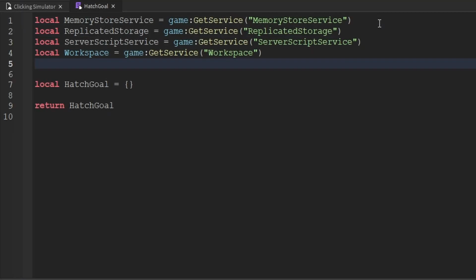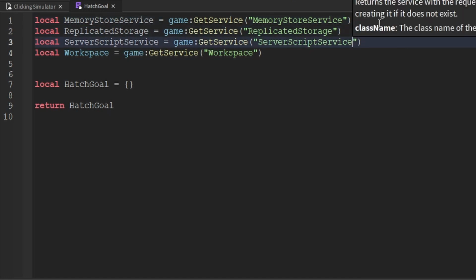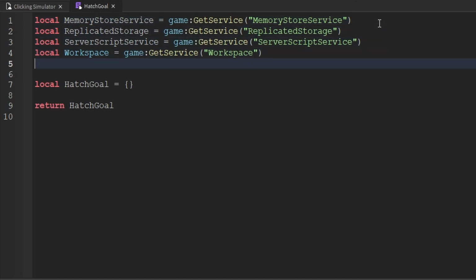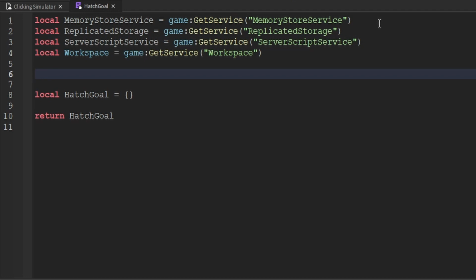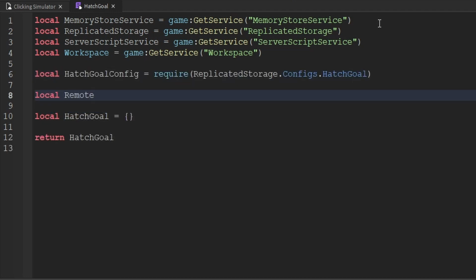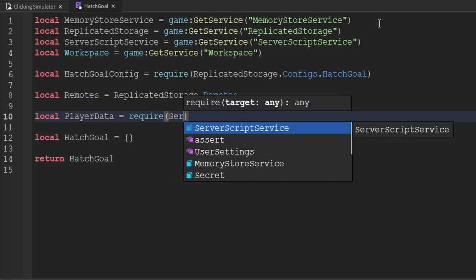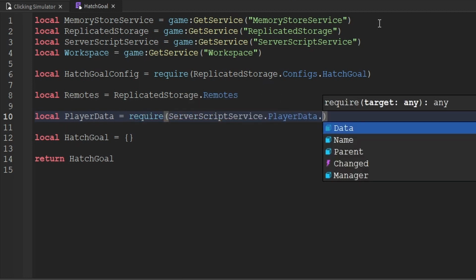Now, inside of here, we're going to want to create variables for the MemoryStoreService, the ReplicatedStorage, the ServerScriptService, and the Workspace service as well. Along with that, we want to create a variable for the hatch goal config. Then we'll create a variable for the remotes folder as well, so ReplicatedStorage.Remotes. We also want to get the player data manager, which is inside of the ServerScriptService, .PlayerData.Manager.